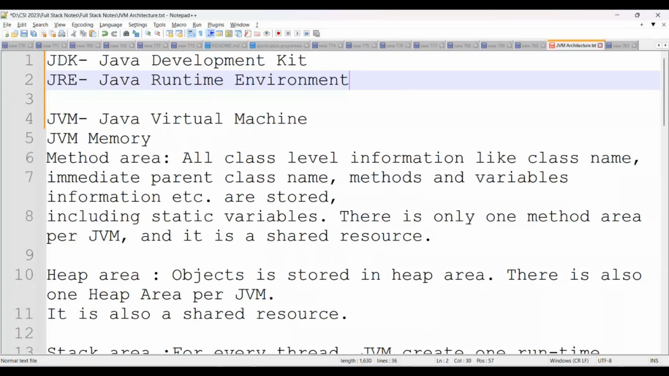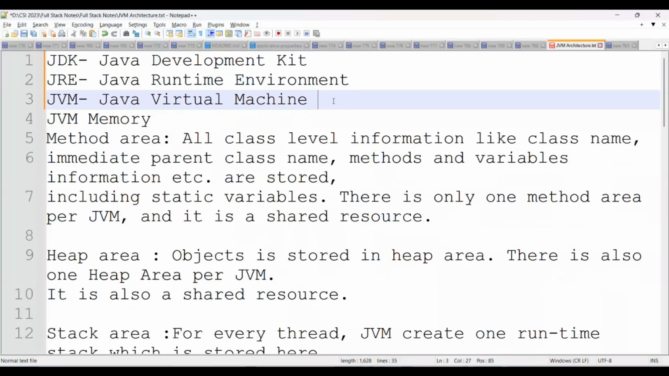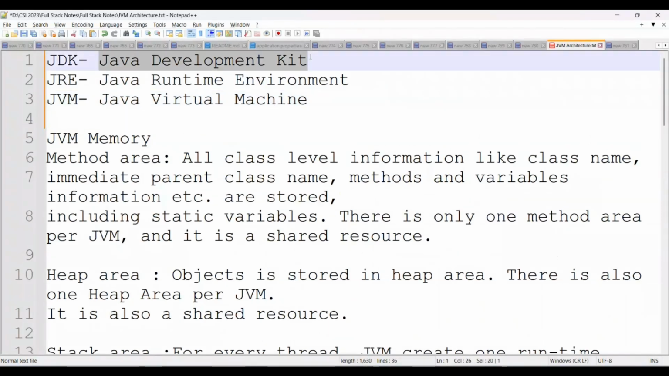And the next one is JVM. See, Java Development Kit means whenever you are going to install Java, like Java 17, Java 8, whatever Java version you are going to install, it means you are actually installing the JDK. And the JDK itself contains the JRE, and the JRE itself contains the JVM.